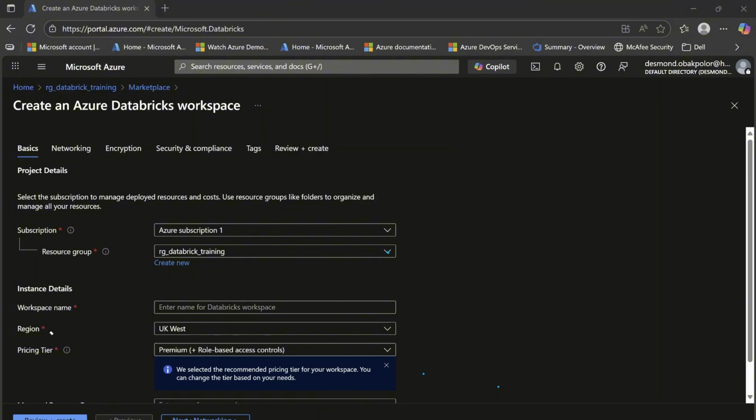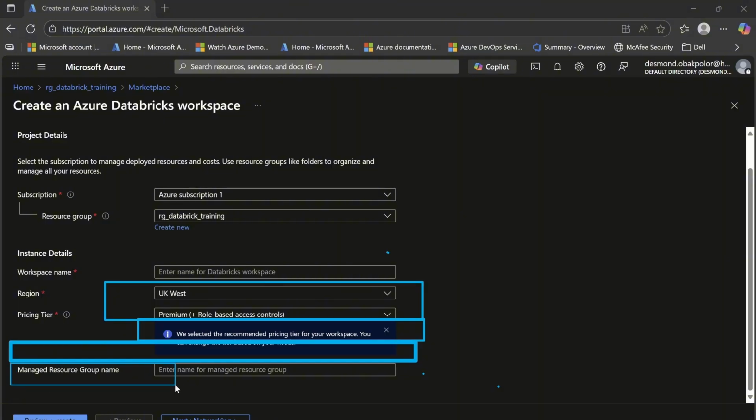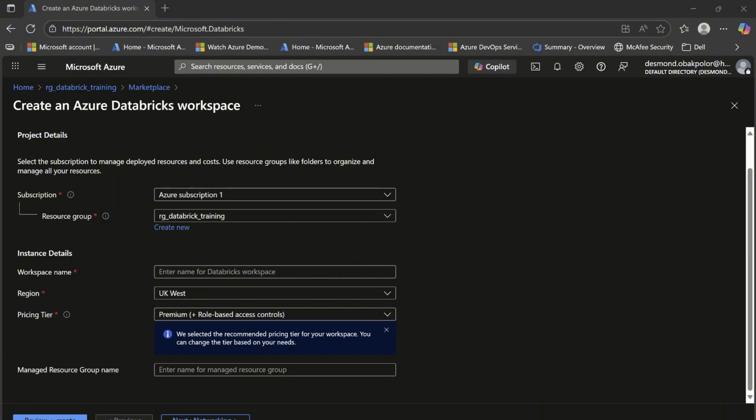The next thing here is the workspace name. This will be the name of your Databricks workspace. And the next one is the region. Like I said before, it's usually advisable to provision your service in the data center closer to you, based in your region. The next one we have here is the pricing tier. That is managed resource group names.